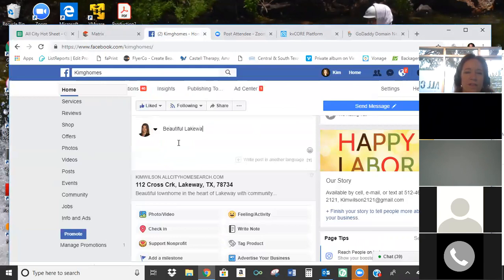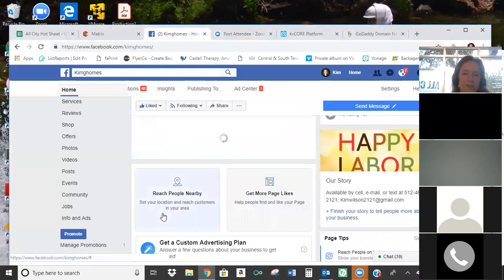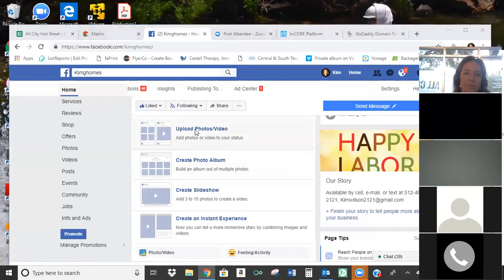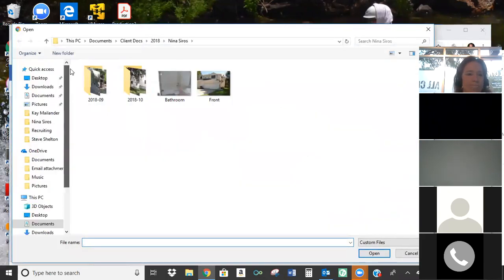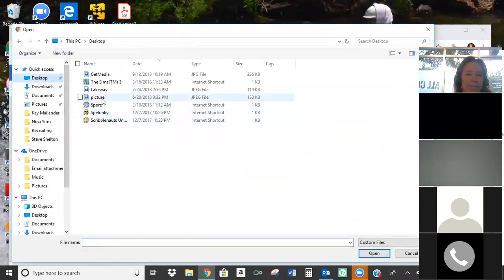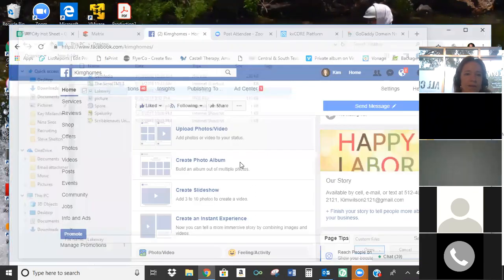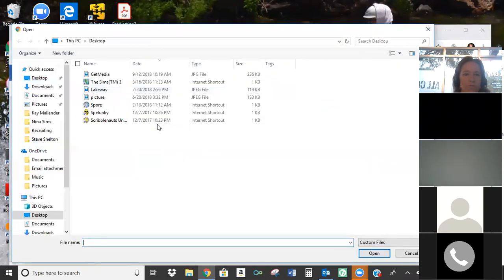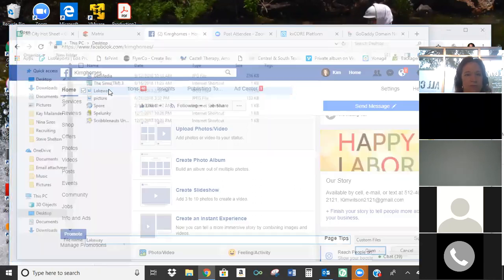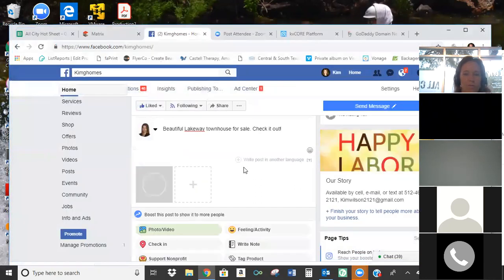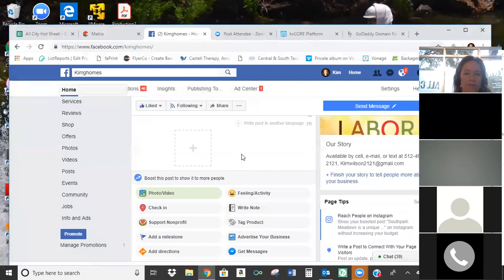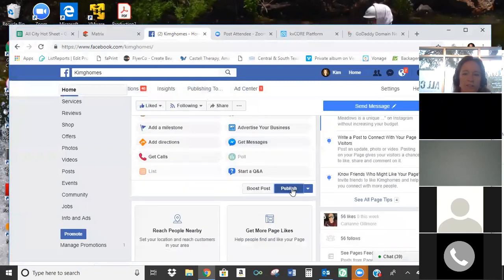Lakeway townhouse for sale. Check it out. You really just, what you want is you want somebody to click on that. And I'm going to put that picture on there. I call it Lakeway? Oops. So I've got the link there, I've got the picture there, and then I say publish.